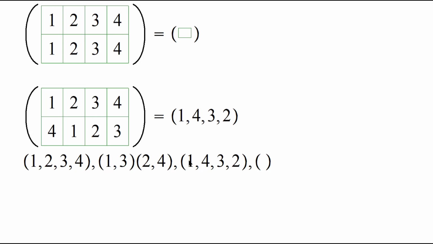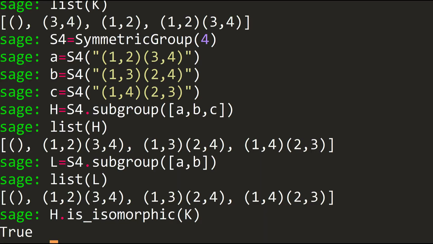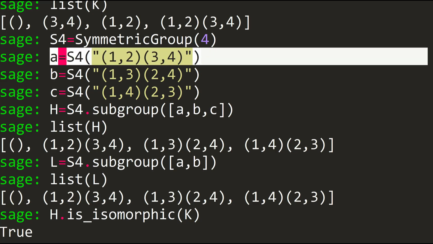So these are the 4 elements. Now let's go ahead and see if this is a subgroup. There are only 4 elements, so we can check very quickly whether that is closed. But let's get used to our SageMath.